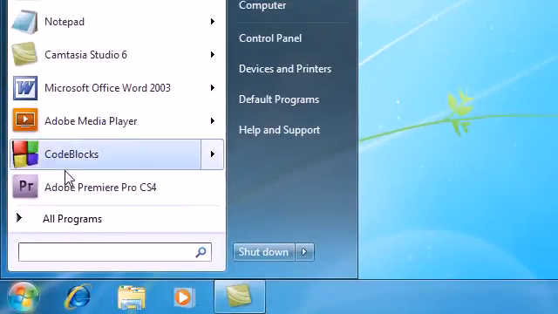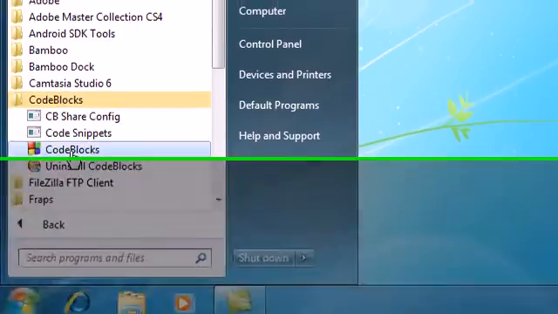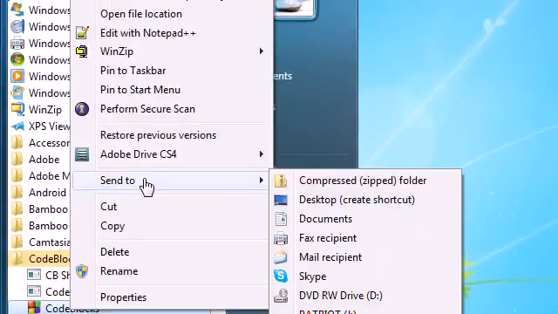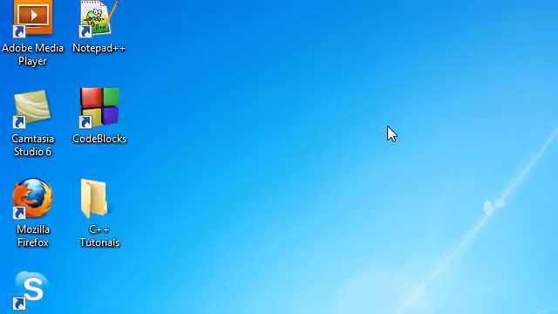Now you probably have it in your all programs. You might have it under CodeBlocks. What I like to do is right click it and just send it to desktop. And what that's going to do is it's going to give you a nice little icon on your desktop.